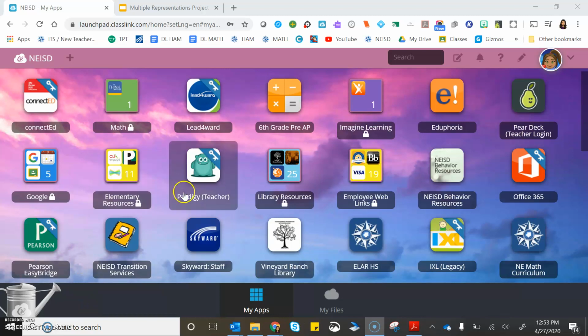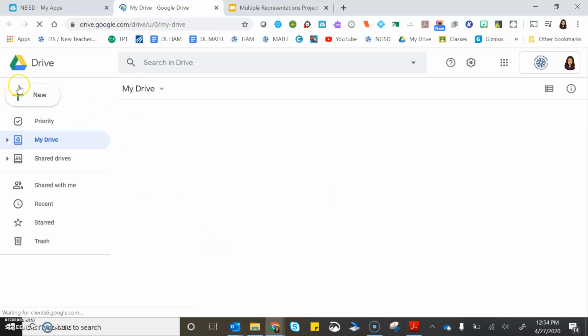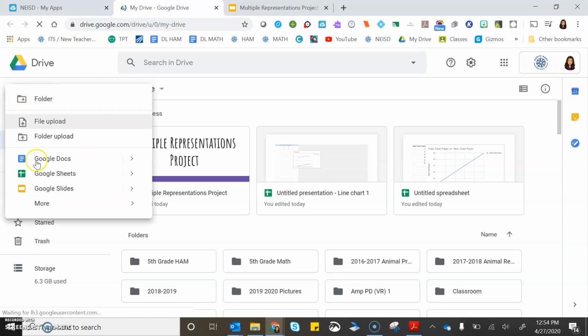Okay, guys, I'm going to walk you through how to do your project this week. You need to go into your Launchpad and click in your Google Slides, and some of you already, your Google apps, so you can get to Google Slides. So go to Google Drive, and a lot of you already know how to do this. Then you're going to click on the plus sign to make a new Google slideshow.